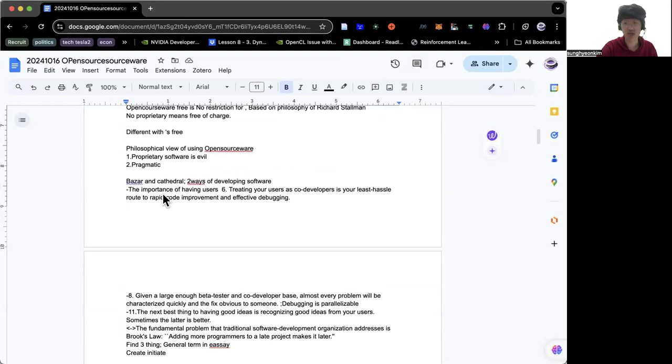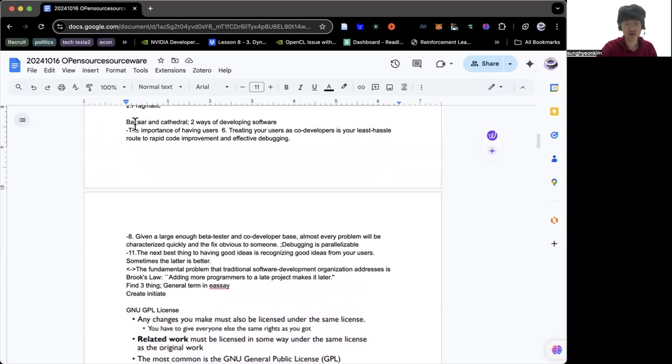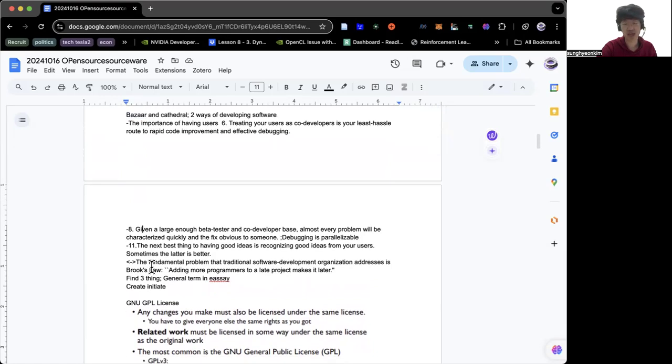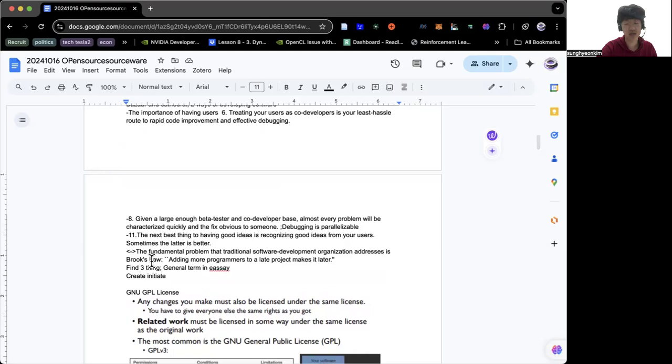Because of open source, GitHub and other big platforms were made, and a lot of people live in that ecosystem. There is a famous essay called The Cathedral and the Bazaar. It tells about two ways of developing software: open source is the Bazaar, and the way traditional software is made is the Cathedral.